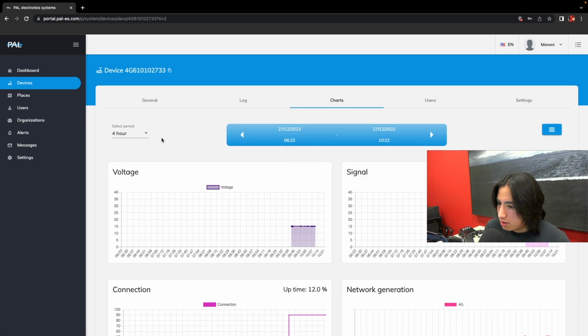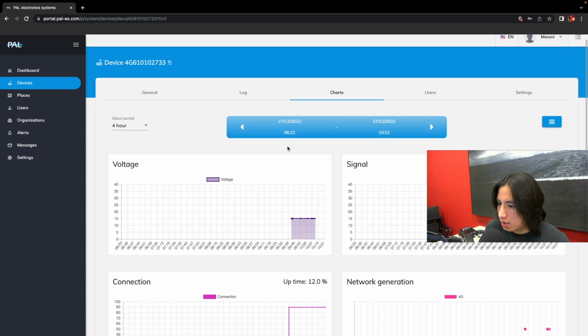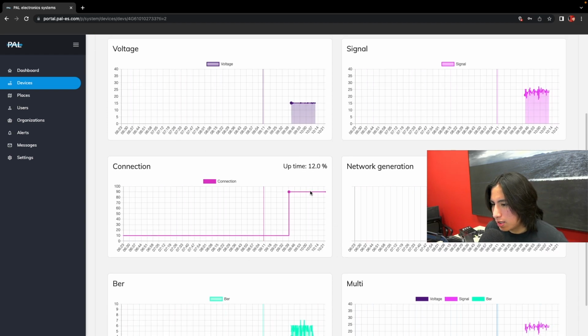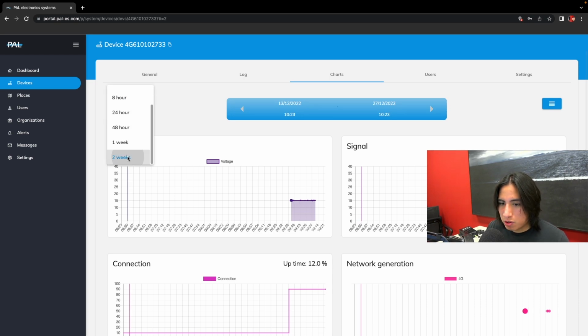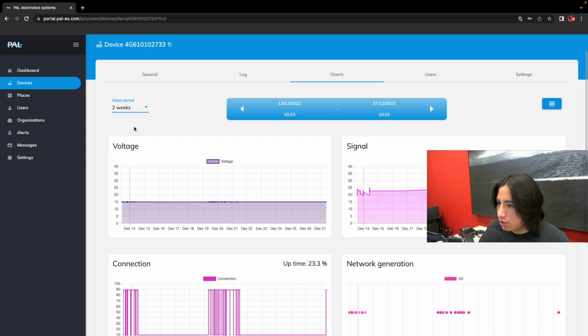With charts, there's a couple of things we can see, but since there's not a lot to see here, I'm going to move this over to a 2-week period. Here, it's going to allow us to select how much we want to be able to see at one specific time. So I want to see it in a 2-week margin. We'll go ahead and change that, and there we go. It's going to show us what's happened in the last 2 weeks.